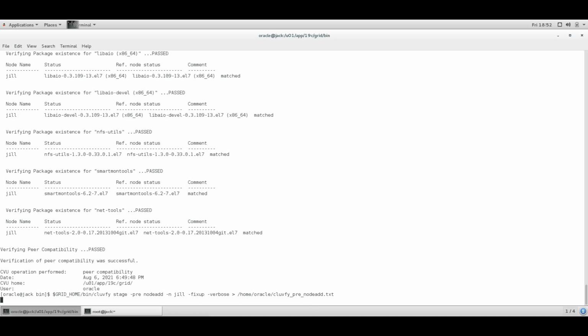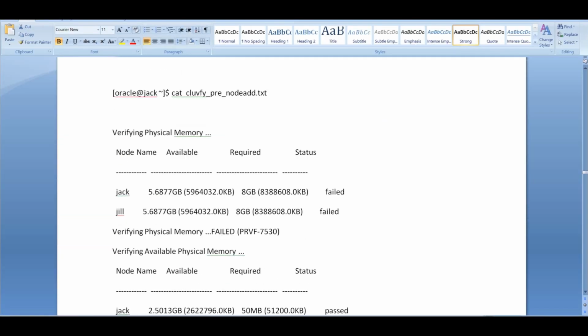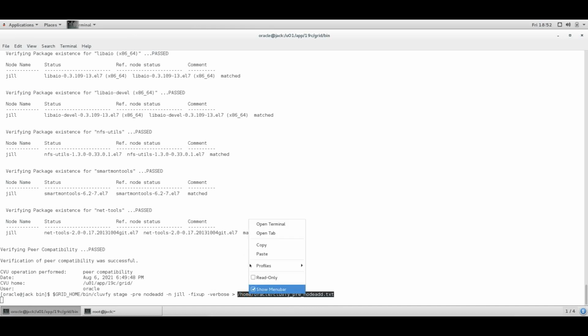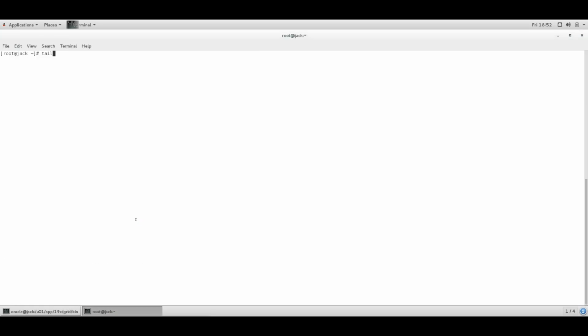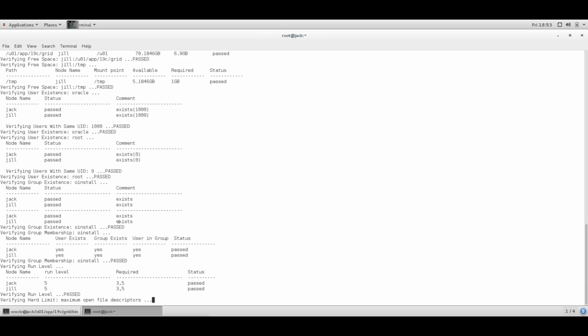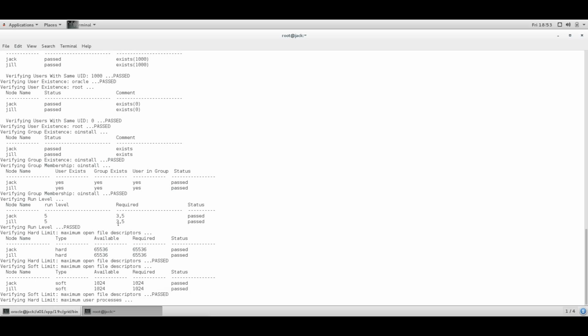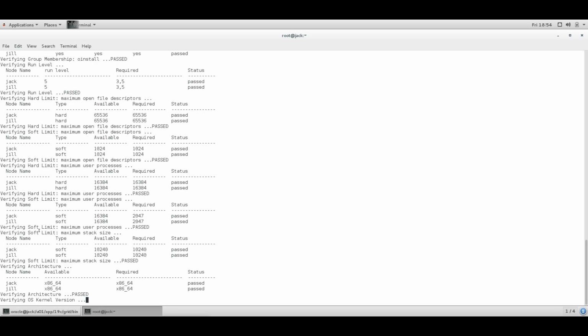And once this is running, let me see what's the output. So if I tail this, I can see, right? So this is running right now. I'll pause the video until it starts. So this has started running, and this pre-node check needs to get passed for successful addition of your node in the cluster.